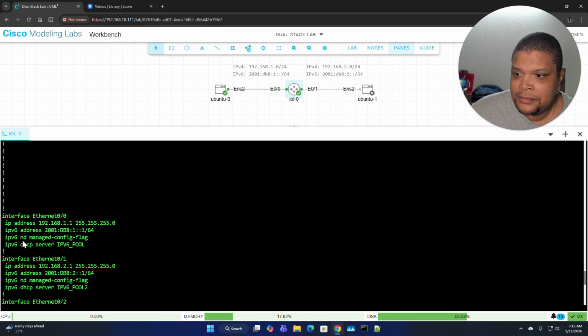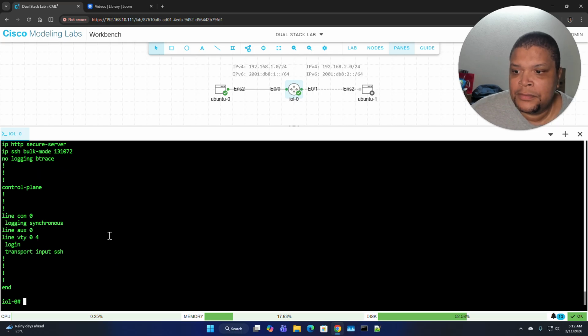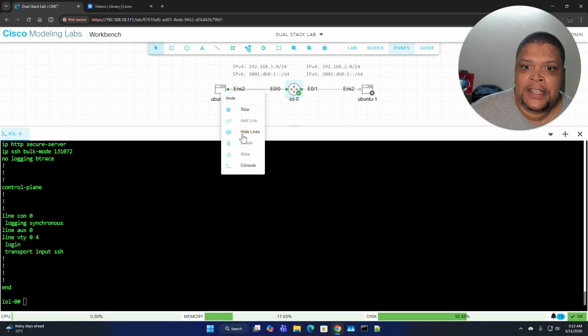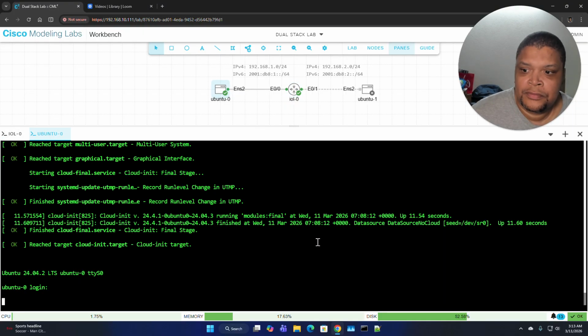This command, ipv6 nd managed-config-flag, tells the router that you're using stateful IP version 6 DHCP version 6, sorry. That's about it. Let's look at the Ubuntu node.